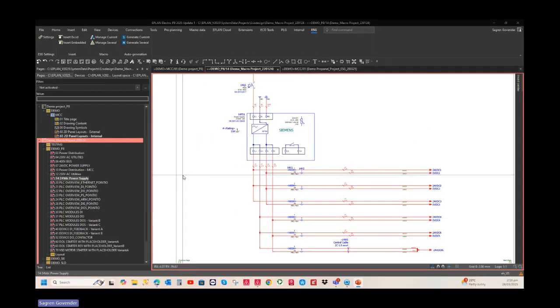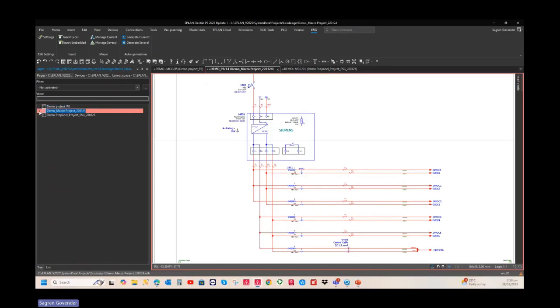Okay, guys, so hopefully you can see my screen, my Eplan screen. I've got a few different projects in here, but we'll focus on two of them for now, the first two. The first one is a schematic project, and the second one I've got here is a macro project.